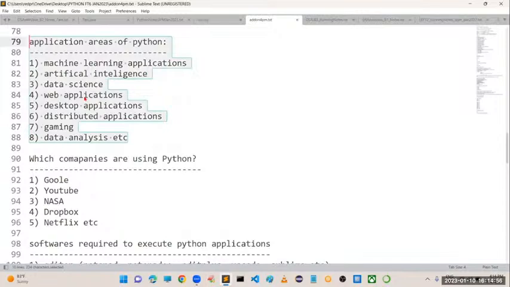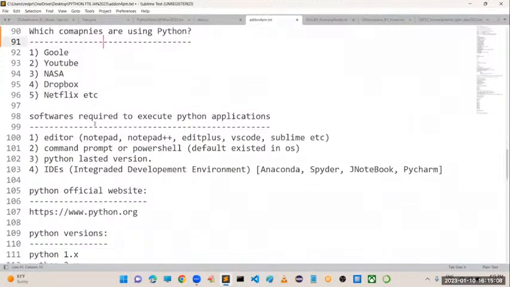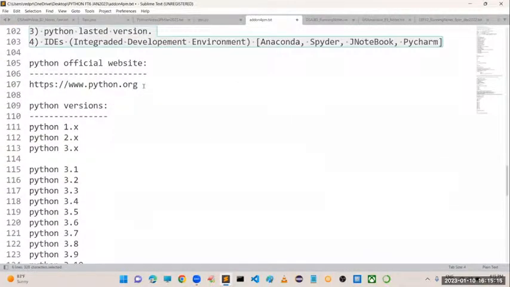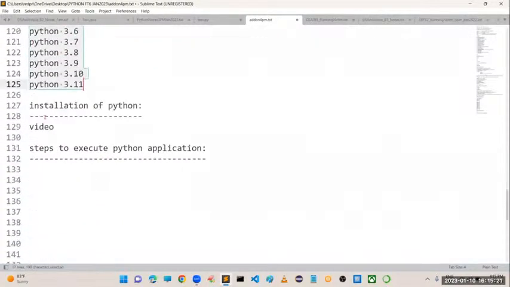Almost in every area we are using Python. A few examples I listed. And we have even seen the top MNC companies which are using Python. After that, we also saw what software is required to execute a Python application, what the official website for Python is, and what the latest versions of Python are, and we even discussed the installation process.